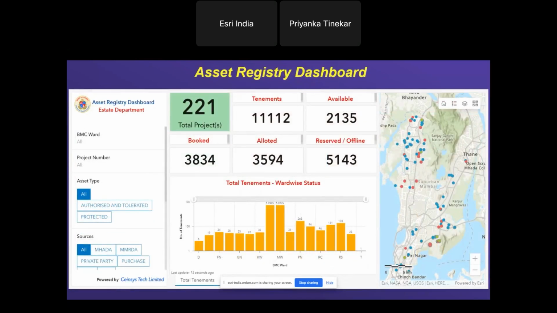Next is the asset registry dashboard. So under this dashboard, this has been made by the estate department, wherein they have tracked all the information of their assets by tagging them and in turn knowing which assets are available or booked. The asset registry dashboard provides a consolidated view of all the estate related assets across the city. It displays the key metrics such as total number of projects, tenements available, booked, allotted, and reserved offline, helping the department to track the asset utilization effectively.